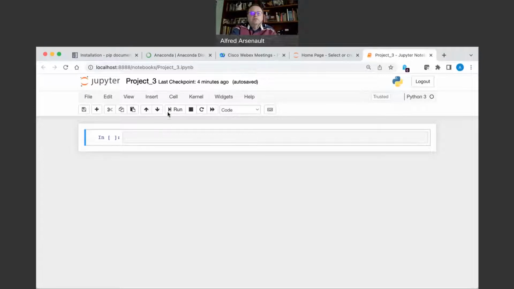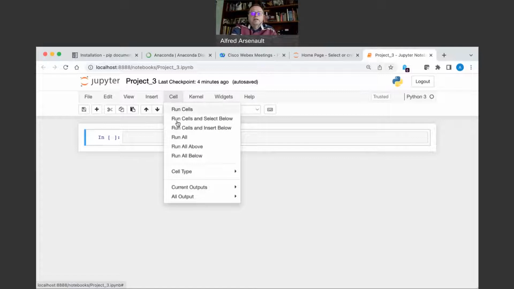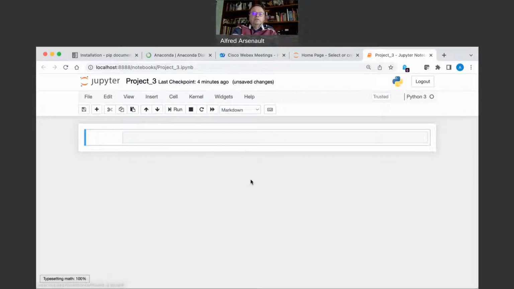So we're going to change this to a markdown cell by clicking this button, Cell, clicking Cell Type, and saying make it a markdown cell. And you can see the In has disappeared. This is no longer a code cell. This is a markdown cell.